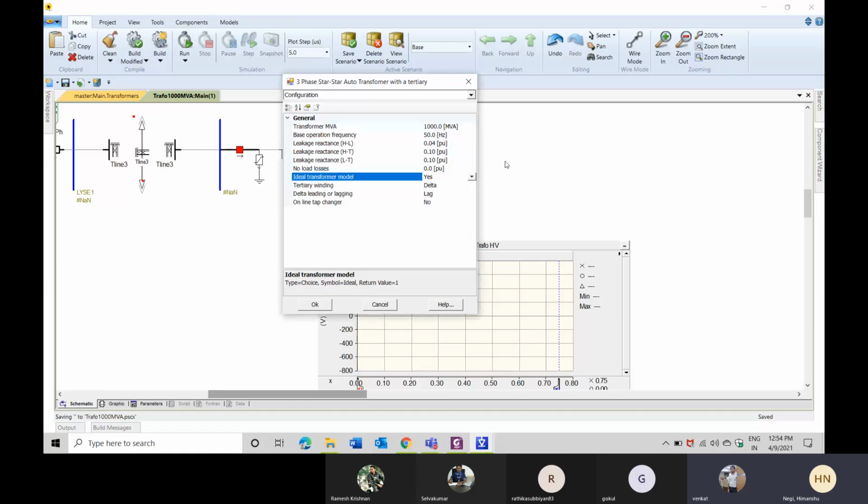It will draw some huge current, destabilizing the core. If saturation is there, then it is not an ideal transformer, as simple as that. An ideal transformer is just transforming the voltage. For example, if it's 220 by 11 kV, it's plainly transferred 220 by 11 kV, assuming there is no loss, no saturation, etc. If the transformer is not ideal, then everything else will come into the picture.